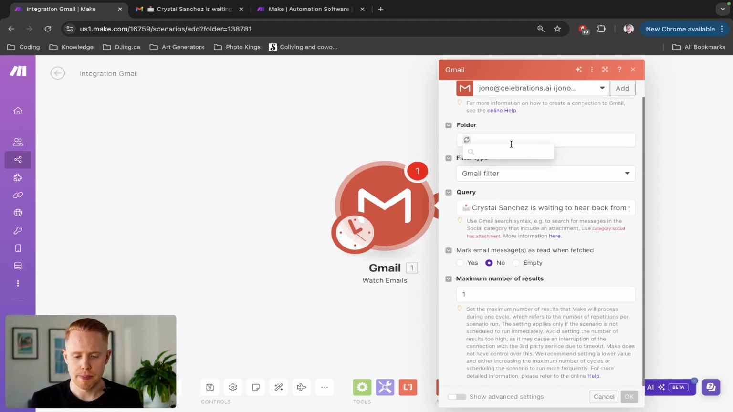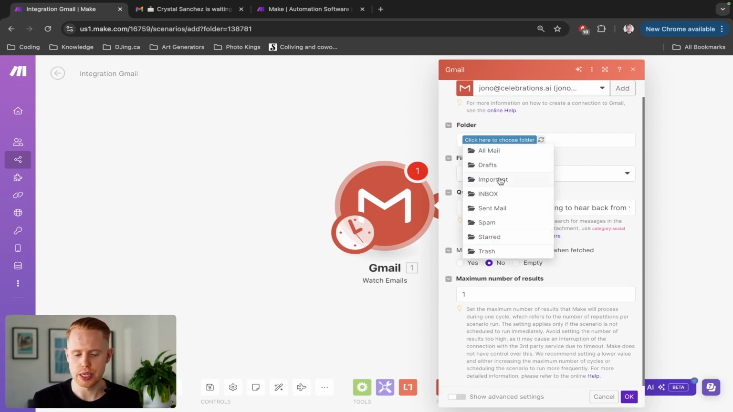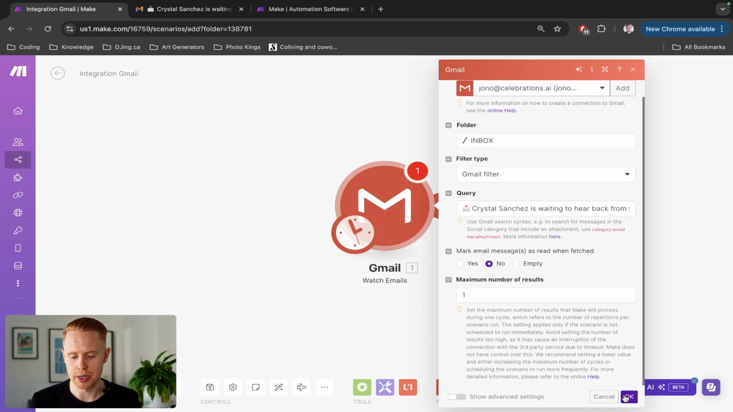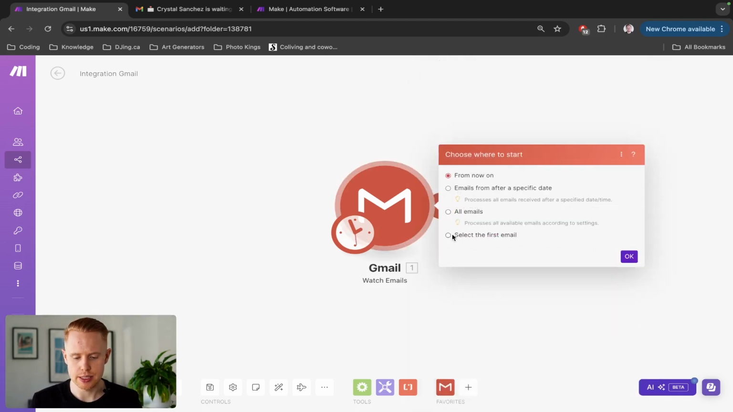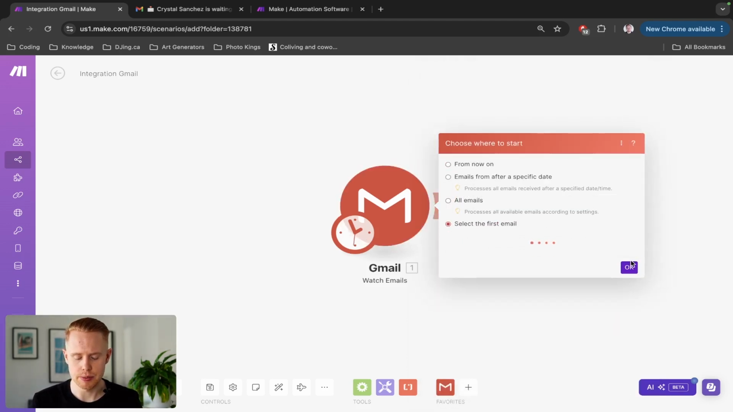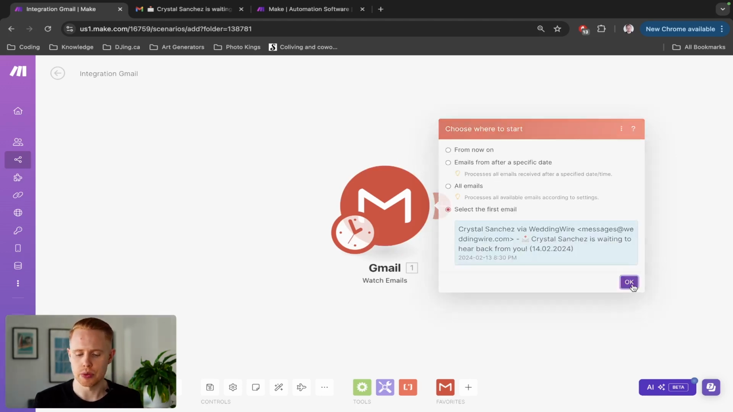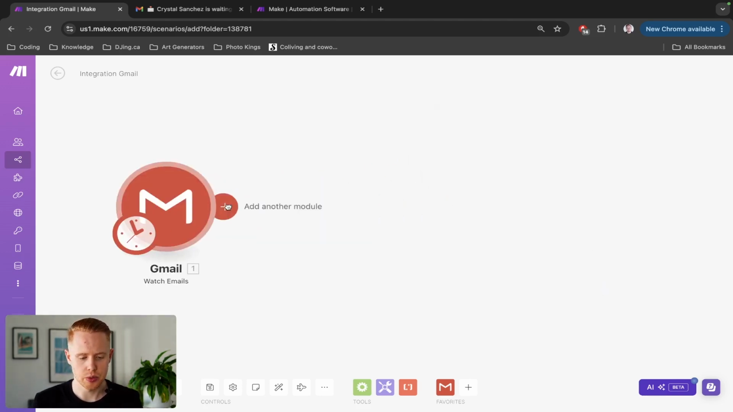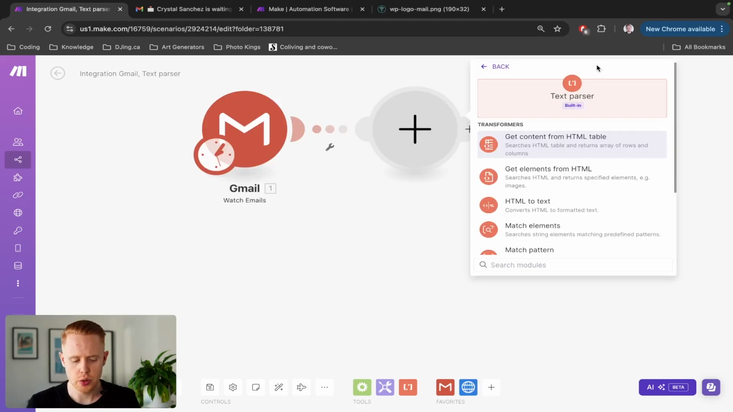Okay, and we need to select the folder, which in most cases is just going to be the general inbox here. And we can select the first email that comes through just to make sure we capture the exact email that we want to work off of. Okay, sweet. So we have that, and now we're good to go. We're going to load in a text parser. We're actually going to be going through every single one of these individually. We're just not going to go through it in exact order from top to bottom.